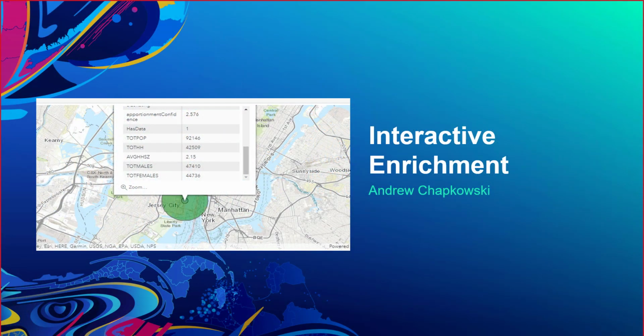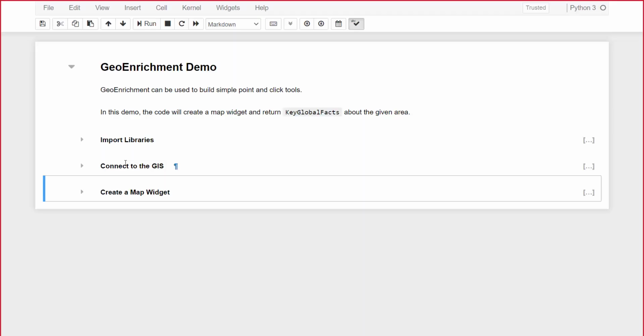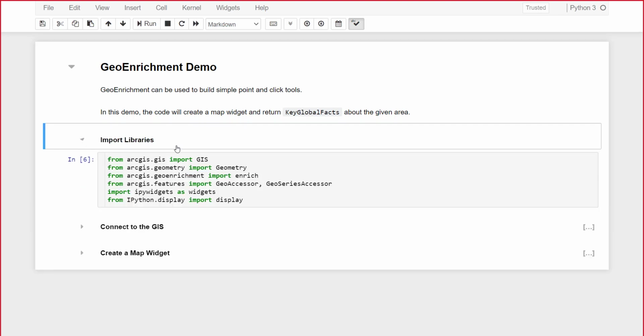So let's dive right into it. In this demo, we're going to build a simple tool. When you click on an area, you're able to get the key global facts for that given area. But first, we need to do a few things. First, we need to import our libraries, and we're going to import from the ArcGIS API for Python: GIS, geometry, and enrich. The enrich method, which is in the GeoEnrichment submodule, is going to allow us to take that spatial information that we're going to get from the map and add the additional census information that we're interested in, in this case, the key global facts.